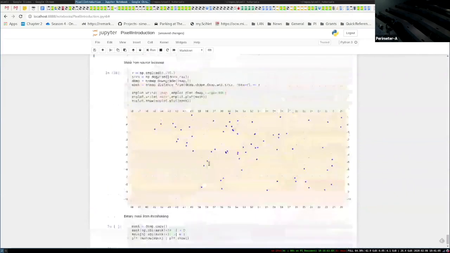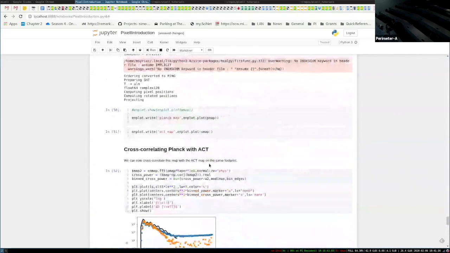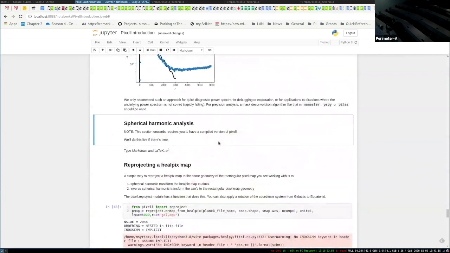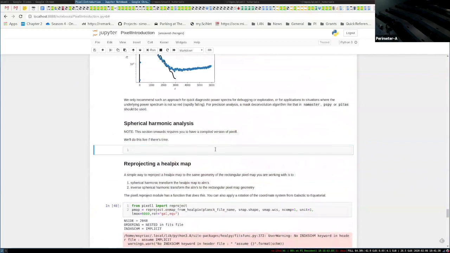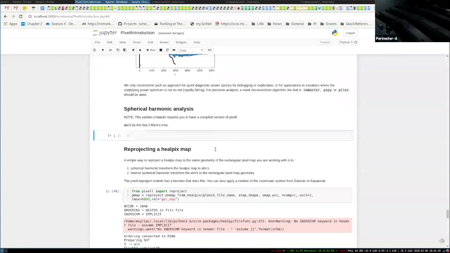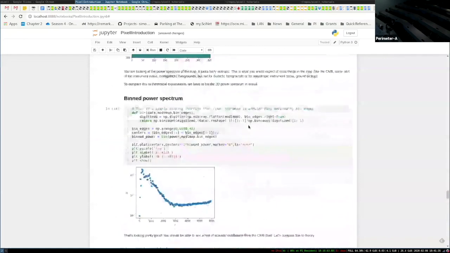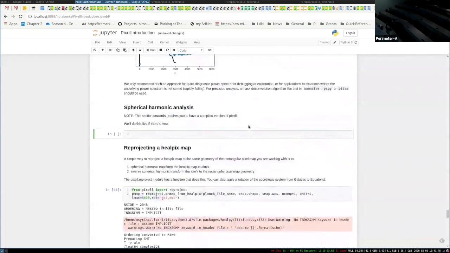And I kind of covered masking. So there's some time left over, I guess 20 minutes, to talk about either spherical harmonic analysis or just generally take questions about Pixell, if you have any. Okay, since there are no questions, feel free to chime in at any point.